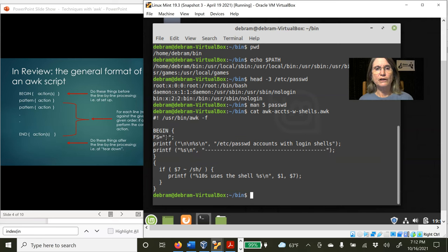Now, the next line is interesting. There's a function called index. We might not know what that does, but we can look it up. So index takes as its first position a string in, and we need to search in that string for the first occurrence of something we want to find.